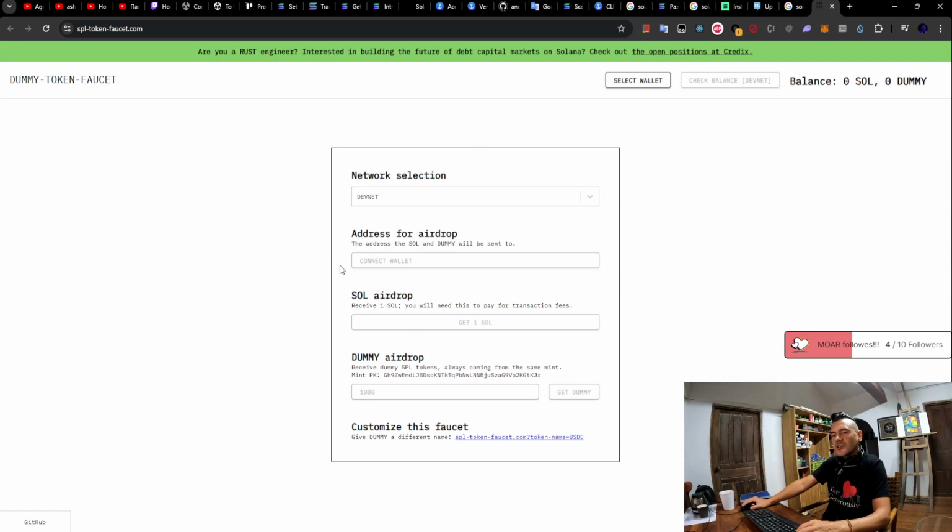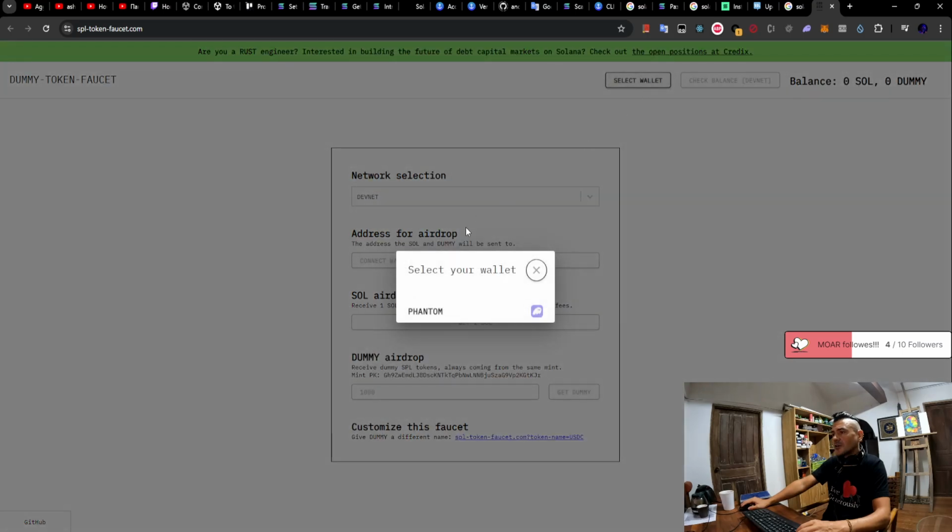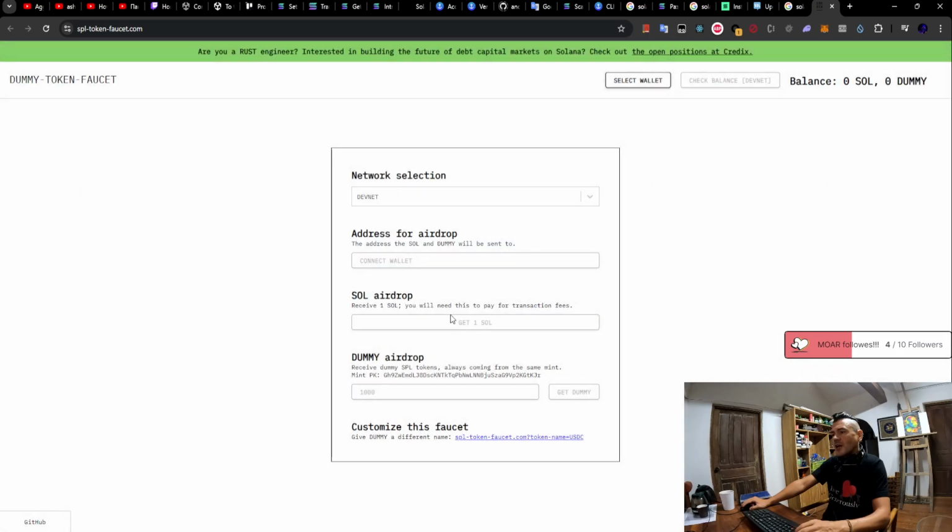This is a real Web3 application, so you need to connect your wallet. After this, yeah, Phantom. After this, you can airdrop Sol, but also you can have this dummy airdrop, and they said, okay, dummy is a paid token, so it's kind of the same mint PK. Okay, and I think this mint, it's exactly, okay, I will show you one more.